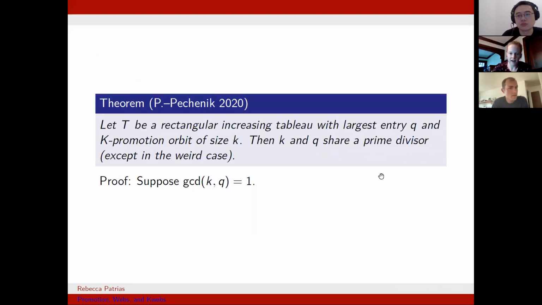This is basically all that we need to prove this generalization of their conjecture. Let T be a rectangular increasing tableau with largest entry Q and K orbit of size K. So our Q no longer has to be prime. That's the way in which it's a generalization. Then we showed that K and Q share a prime divisor. So if Q is prime, then K is a multiple of Q. More generally, if Q is not prime, they're just not relatively prime to each other. Using that frame result, there's not actually much to do here.